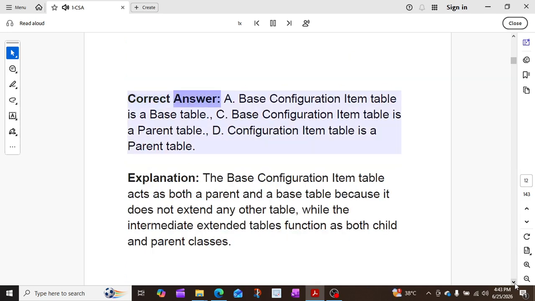Correct answer: A. Base configuration item table is a base table. C. Base configuration item table is a parent table. D. Configuration item table is a parent table. Explanation: the base configuration item table acts as both a parent and a base table because it does not extend any other table, while the intermediate extended tables function as both child and parent classes.